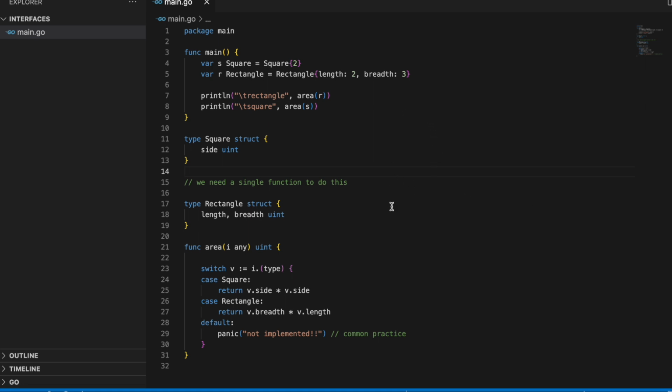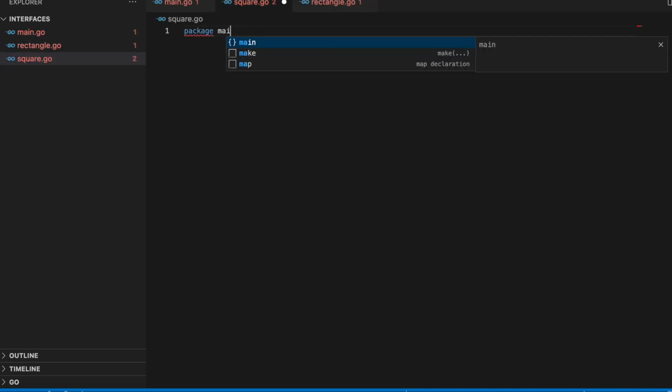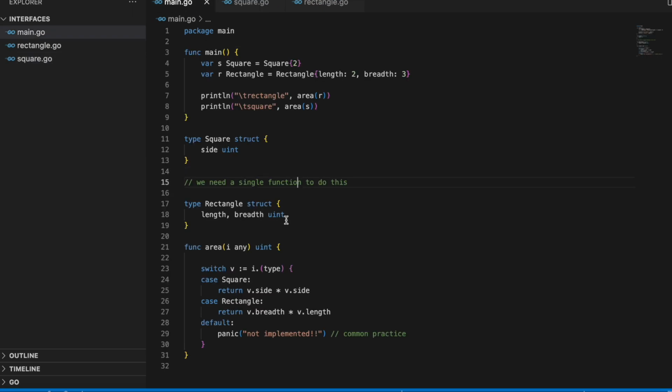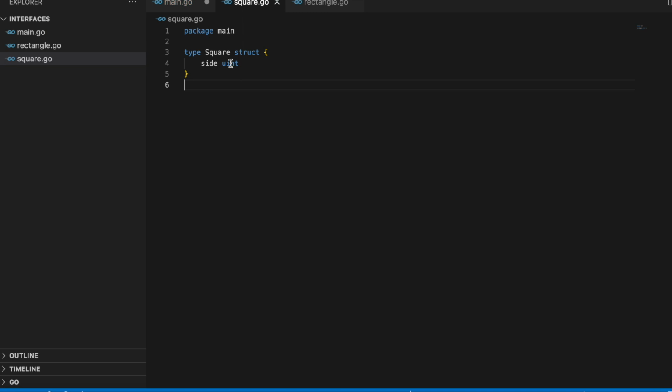Well, you can see that the program works as expected. Now let's try to make this program even better. The thing is that when we are passing any, we are kind of declaring that, hey, you can pass anything here. It can be integer, it can be string, it can be any other custom data type or any other struct. But that is not what we want. We want something more specific.